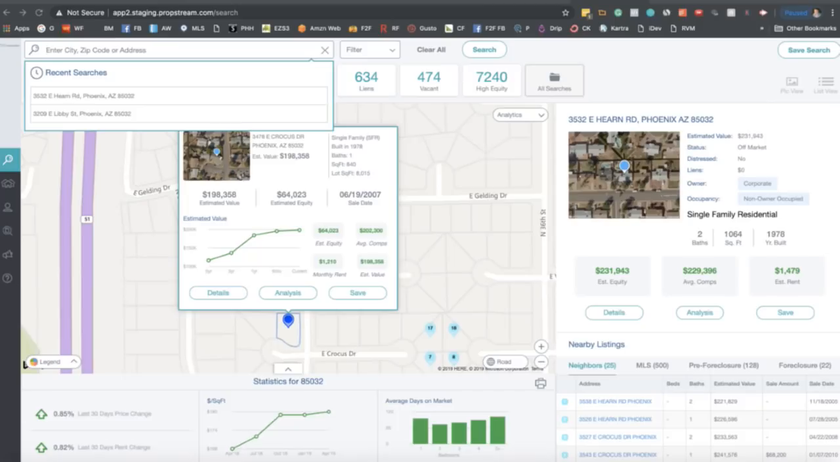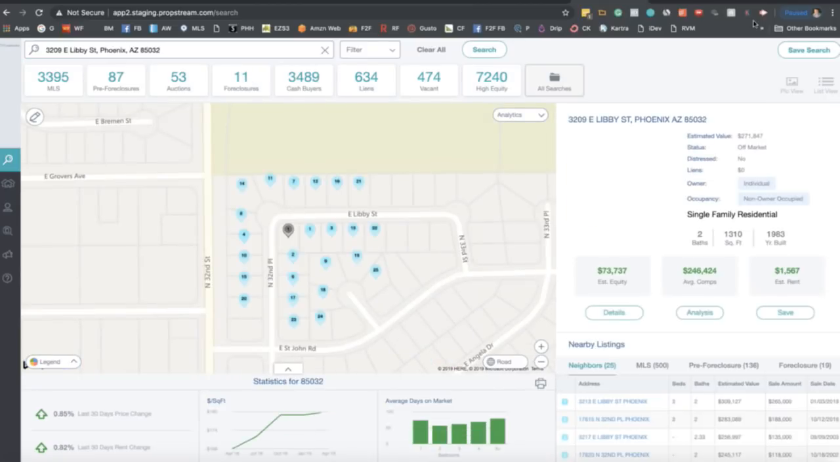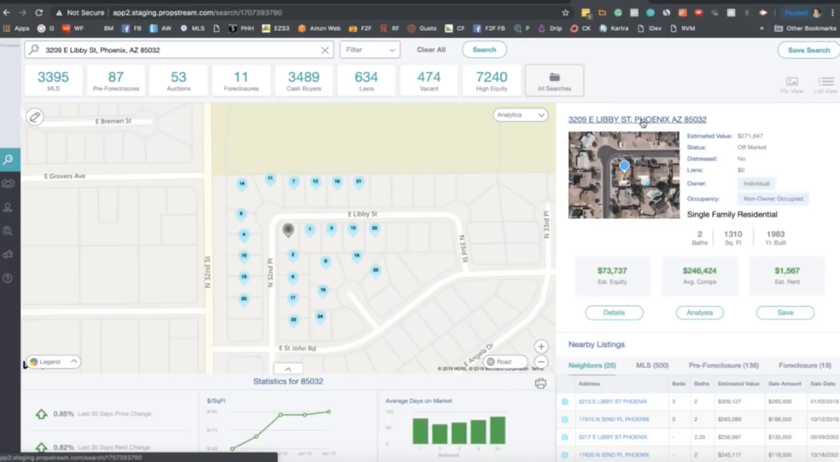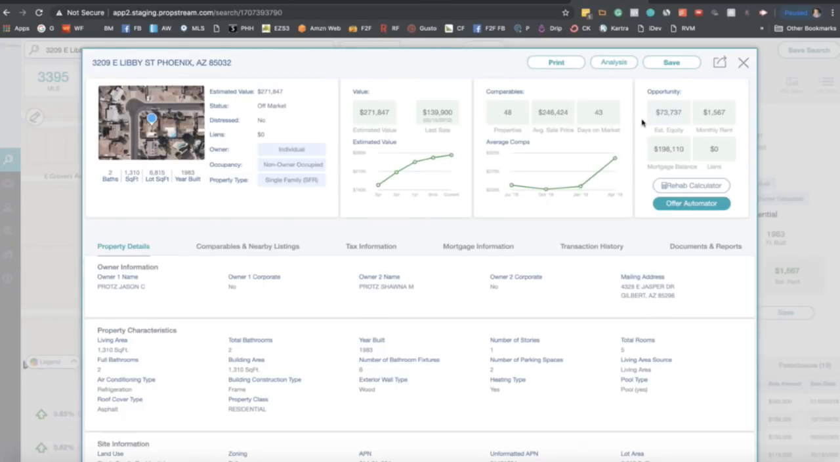Okay, so now I've got my screen showed, and we're going to show this property right here. I'm going to move this down. This is a property we recently completed, have done a deal. Now I'm going to show you how this works. What you do is put in the address of a property. It's going to give you a map showing exactly where the property is. And then you can click this link right here.